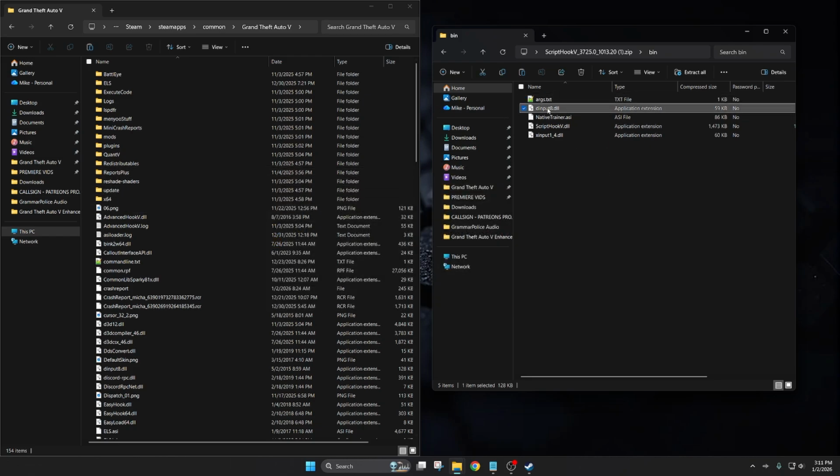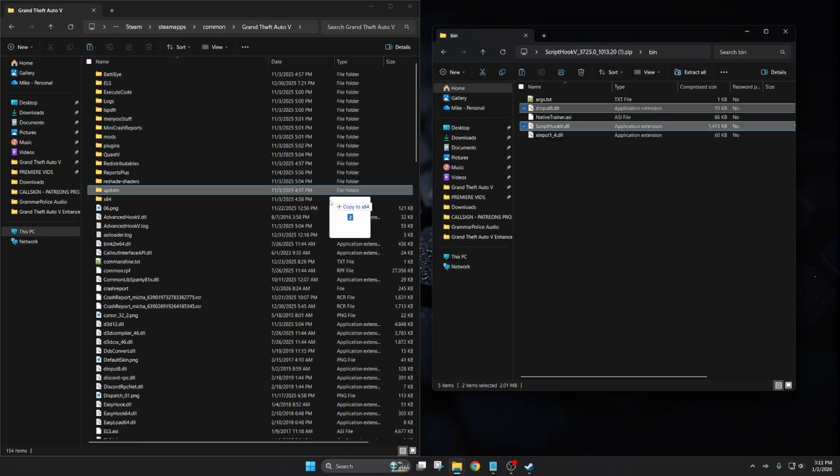So go ahead and take the dinput8 and Scripthook, and especially if you're updating, take both of those files and throw them in here, just let it fall, and then let it overwrite.